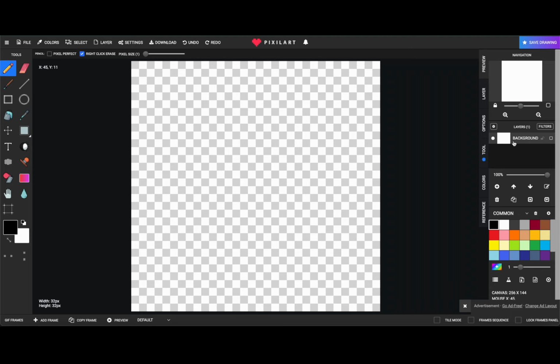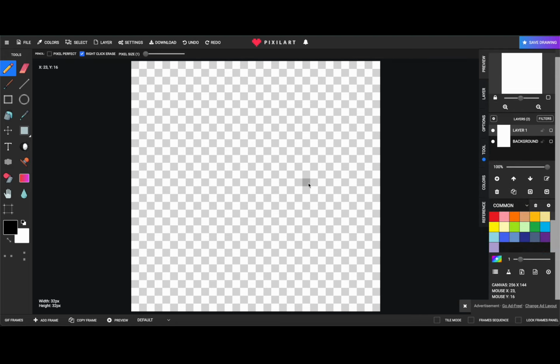But yeah, you've got your layers on this side, guys, so you can make new layers here. You do plus, you can move a layer up and down. You've got your colors here if you guys want all the color selections here, simple, common, and obviously you can pinch to zoom in. It's quite a pixel art focused site, hence the name.